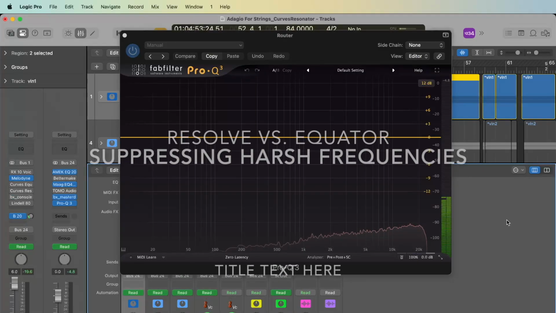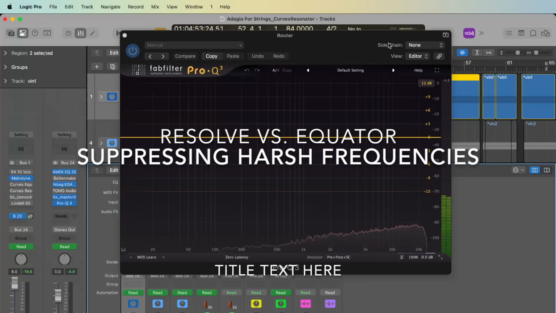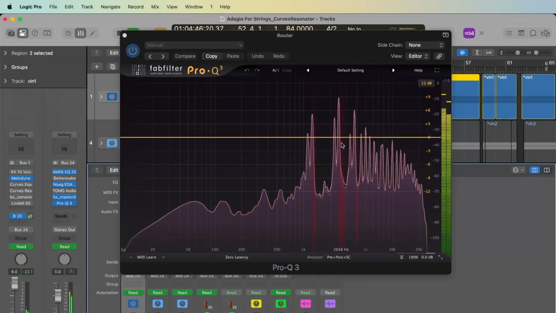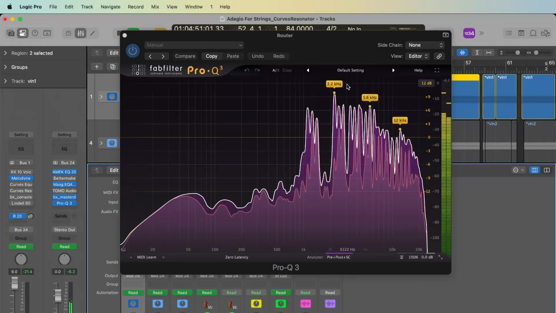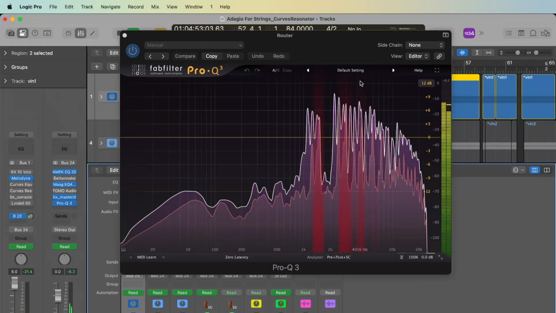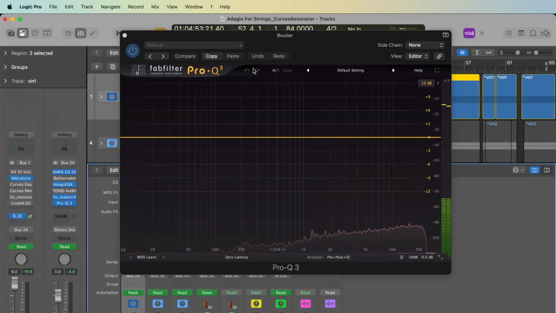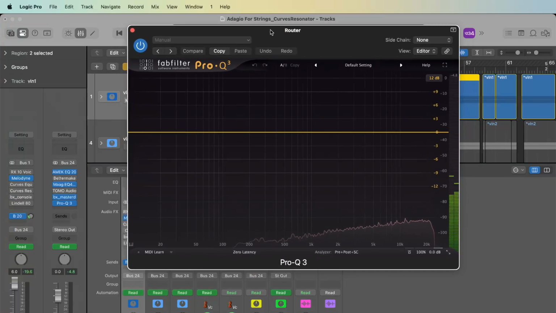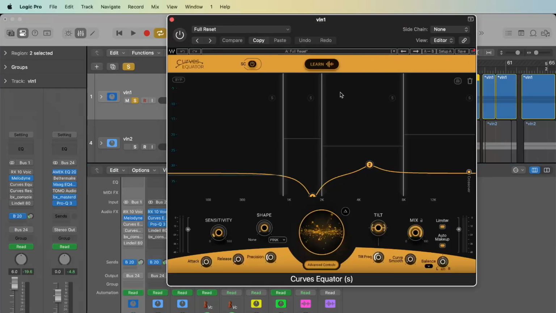In this example, I'd like to take a look at a violin that has a bit of harshness within the 2K range. You can see this here. All those overtones are sticking out a bit more than the fundamental notes. So let's take a look at how Curves Equator does with trying to tame that harshness.